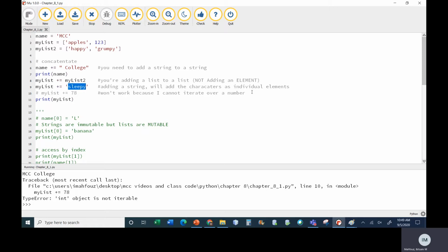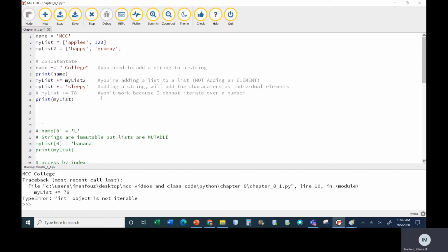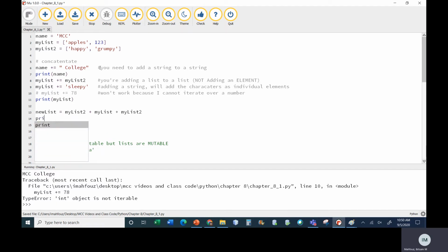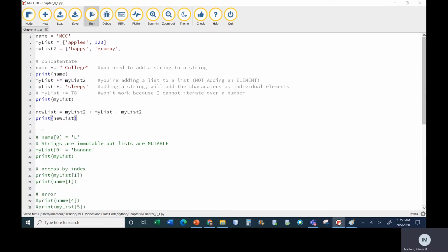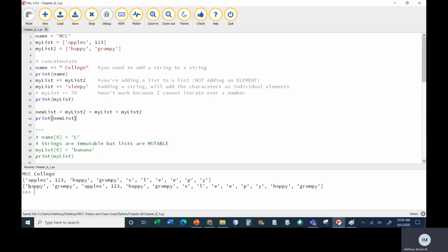What I could also do is create a totally new list, like new list equal to my list 2 plus my list, and then add again to it my list 2. So I can have many lists, and then I can print it. And so what I'm doing is I'm creating a totally new list from existing lists. And so now I got my list 2, which is happy and grumpy, and then I got my list, which is apples 1, 2, 3, and then I got my list 2 again, which is happy and grumpy.